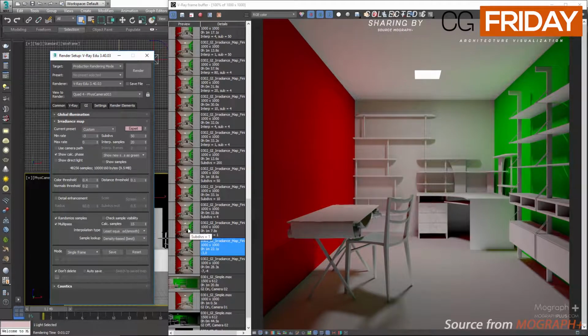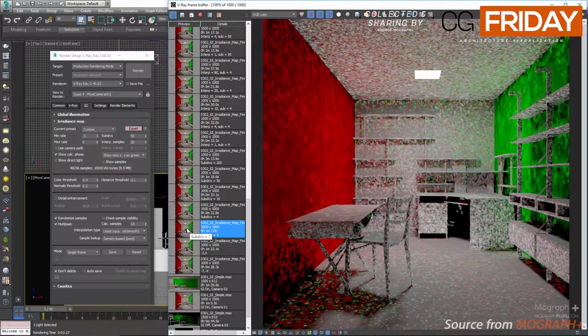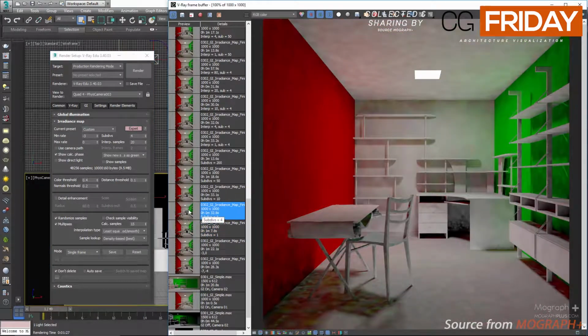In the first render, subdivs was set to 1, and as you can see, we have an extremely splotchy render. That's because each sample can send only one ray, and the quality of those samples is going to be very low, and they are going to be very inaccurate. Now in the second render, the subdivs was set to 4. So each sample can have up to 16 rays, and obviously the quality is a lot better compared to our previous render.